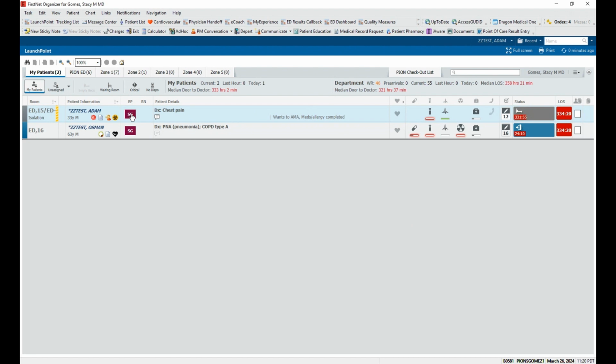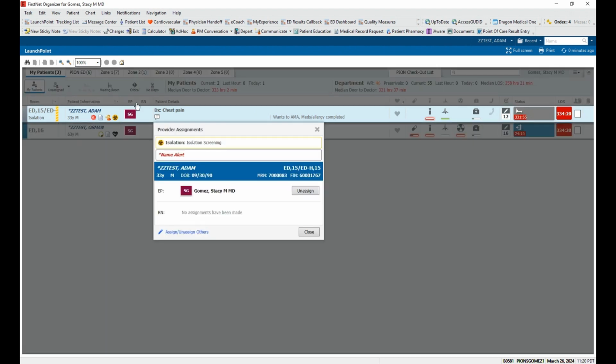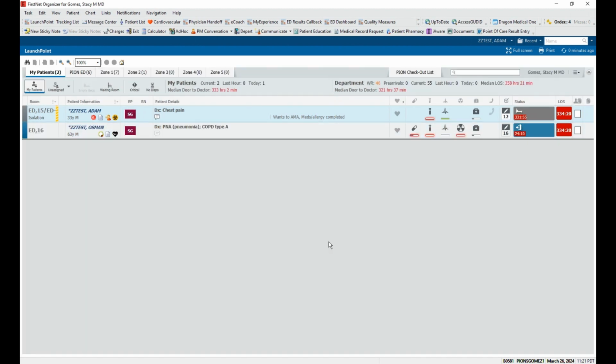To assign a patient to yourself, you're just going to click in this box right here and select assign. Right now, I'm already assigned as this patient, so all I have is an unassigned button. But if I were to come in and this area is blank, I would click on it and assign myself to that patient.